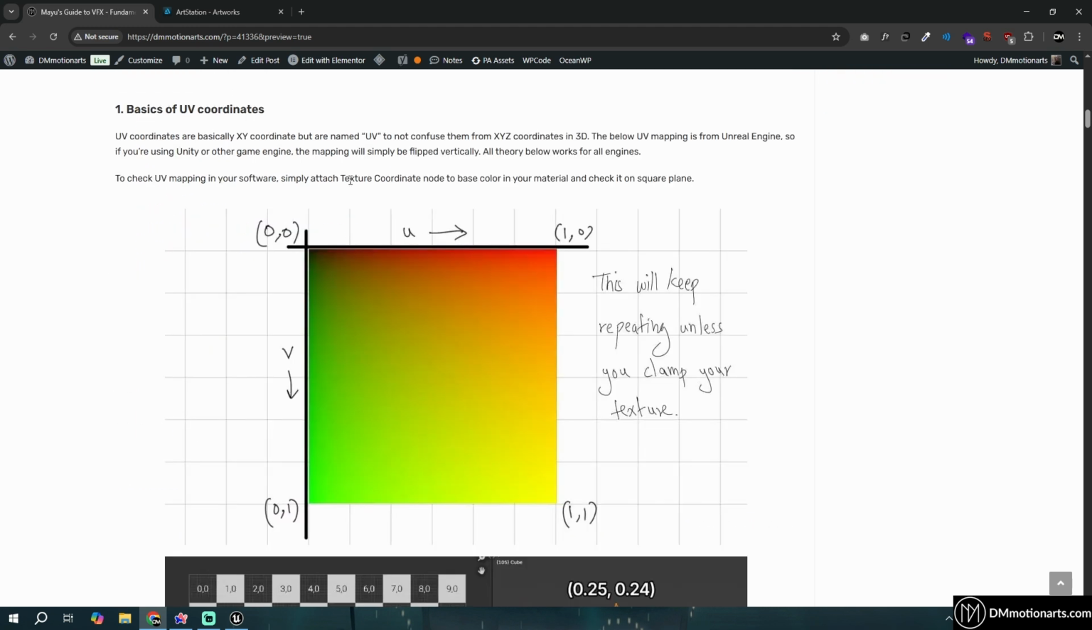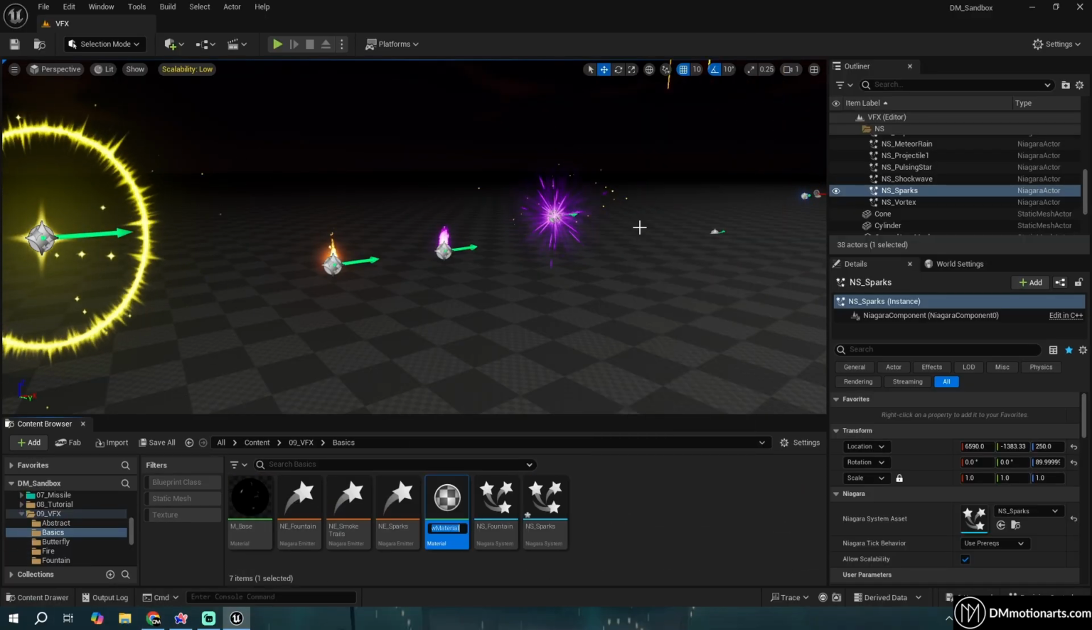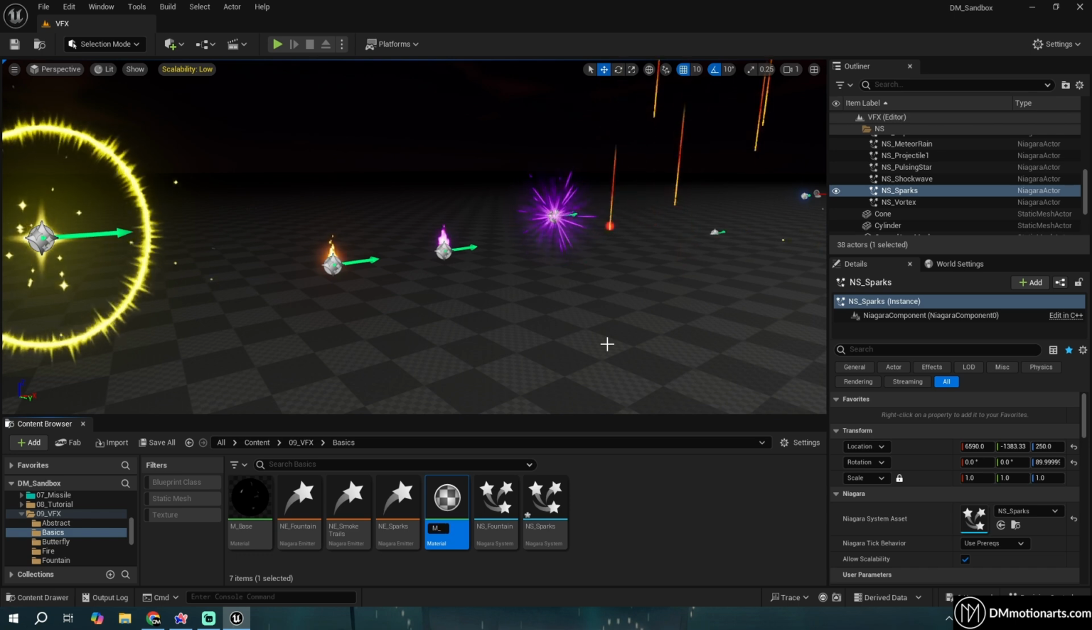So the first thing you need to know is what UV coordinates are. First of all, I'm going to go into my folder and create a material. I'll just call it Tutorial.